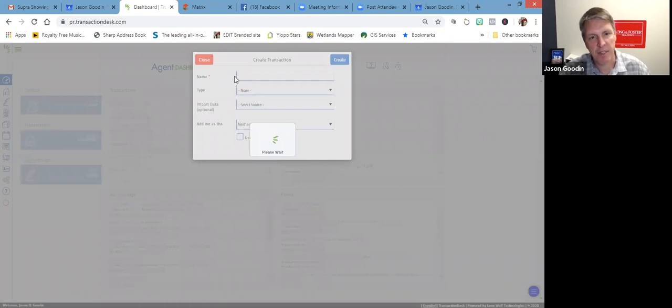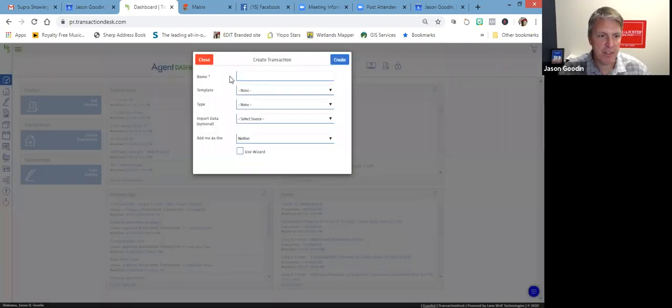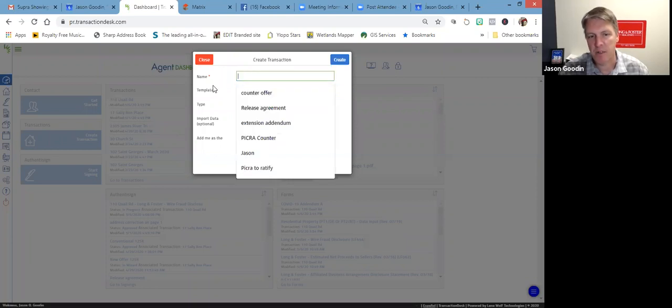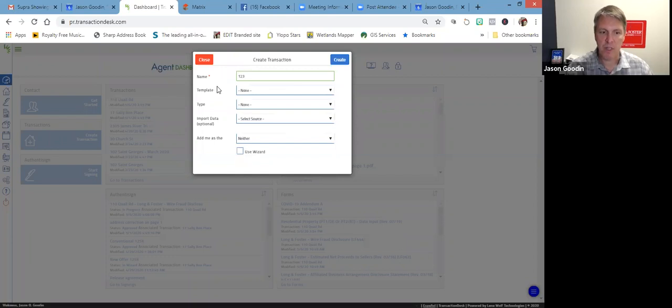It's going to open up this dialog box. And what I like to do is name my transactions, usually the property address. Sometimes I'll use somebody's name. But in this case, we'll just do 123 Main Street. That way, when I'm looking at my transaction log, I can easily find that folder.